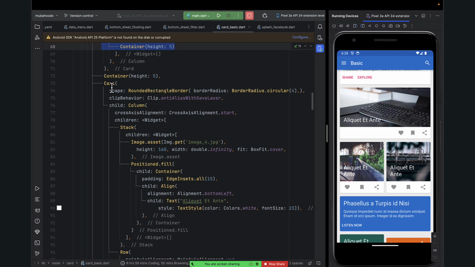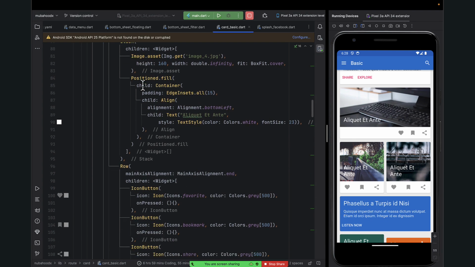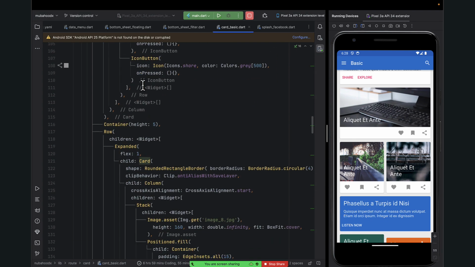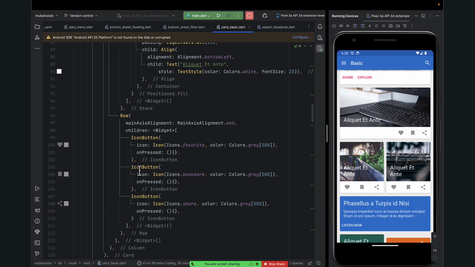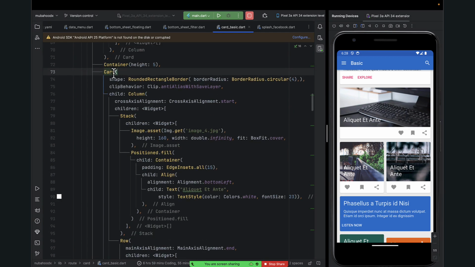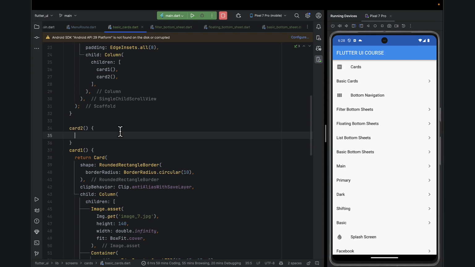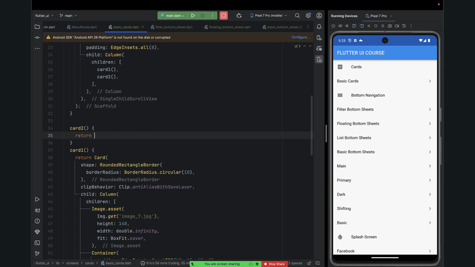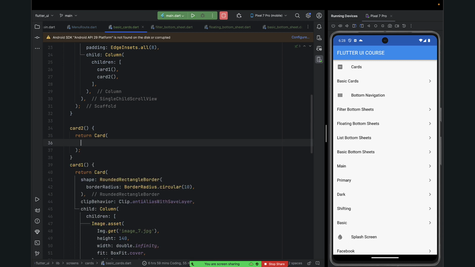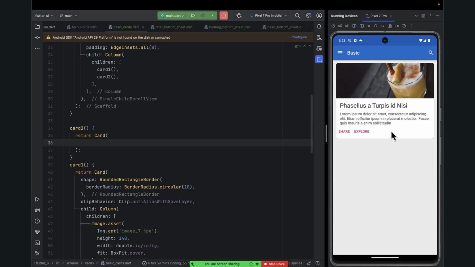So this is the second card. Okay, just a second, simple card, this one here. All right, so let's go ahead and do it faster. So it's going to be return card like this. So when I go back, I should be able to do that.